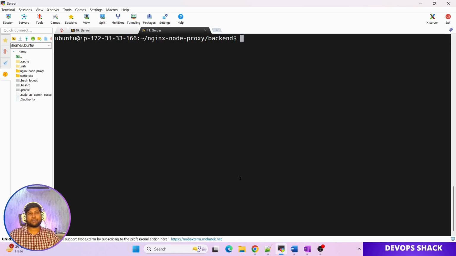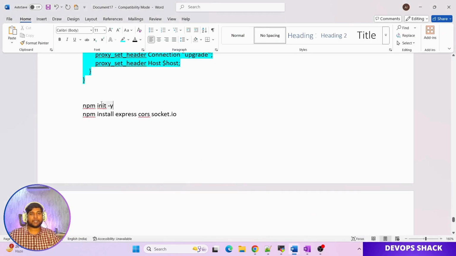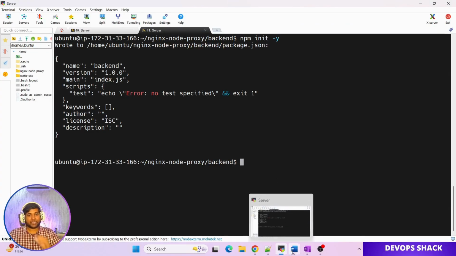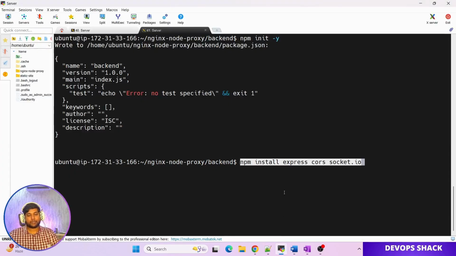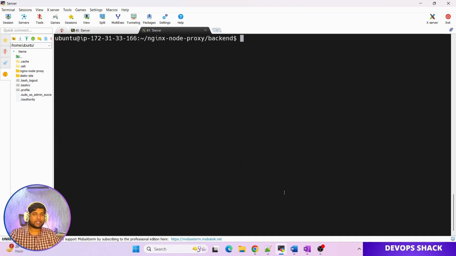That is fine. Next, we have to download the dependencies. As you can see, we are not using a dependency file, package.json, at all, so we need to install manually. First I will run this to initialize, and then this to install the required dependencies: Express, CORS, and Socket.io. Let's run this and see how it goes. This is done.